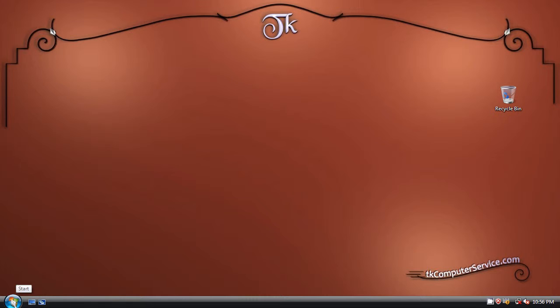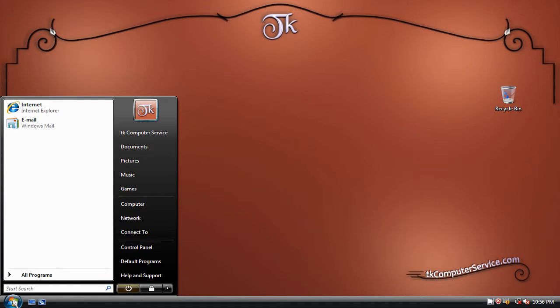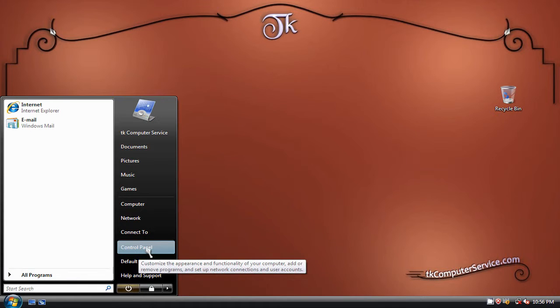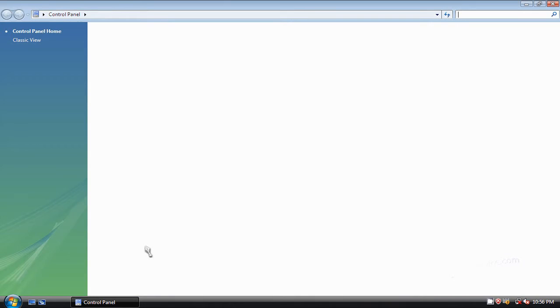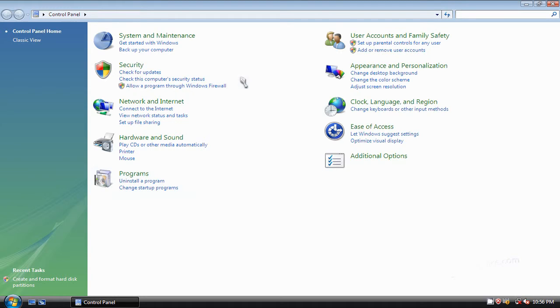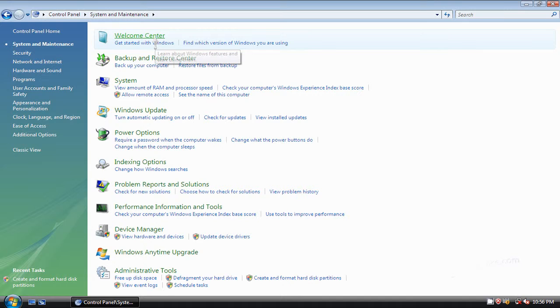First, go to the Start button, click it, then the Control Panel, click it. If you're viewing the Control Panel by category, click System and Maintenance, then under the heading Administrative Tools, click Create and Format Hard Disk Partitions.